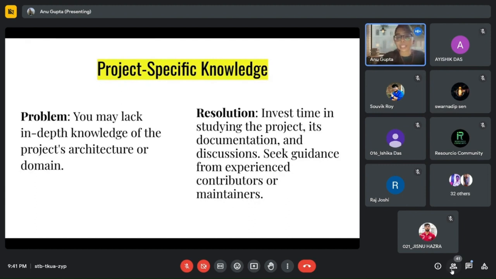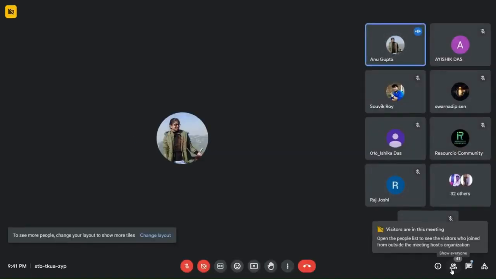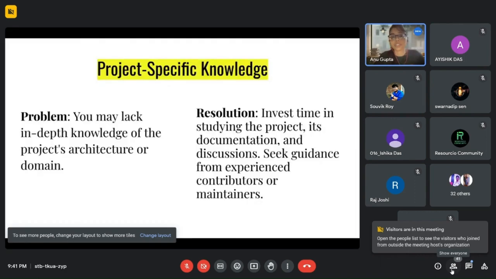So I always emphasize this: make significant contributions, because it's very important that whatever contributions you are making is a good one. It's not just fixing commas. That should only be for your first time, because you are just starting off.